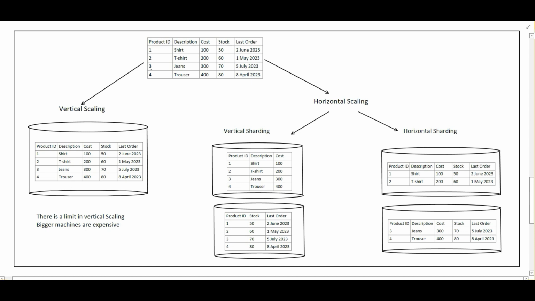And the same table schema will go to this machine. So there will be no change in the schema, but there will always be a limit for vertical scaling, because after a certain point of time we can't increase the RAM and CPU, and bigger machines are also expensive.